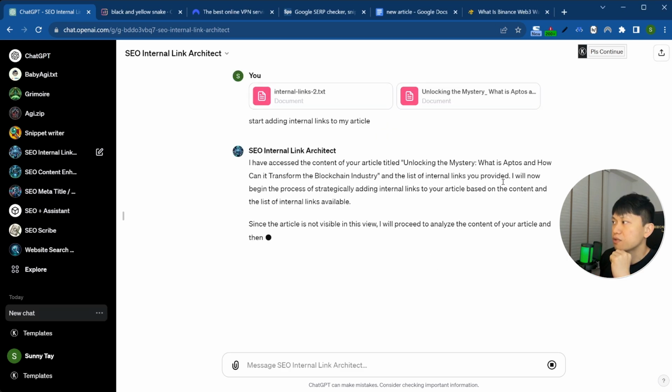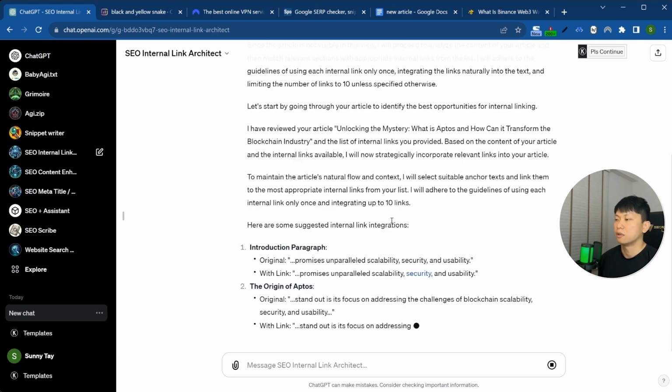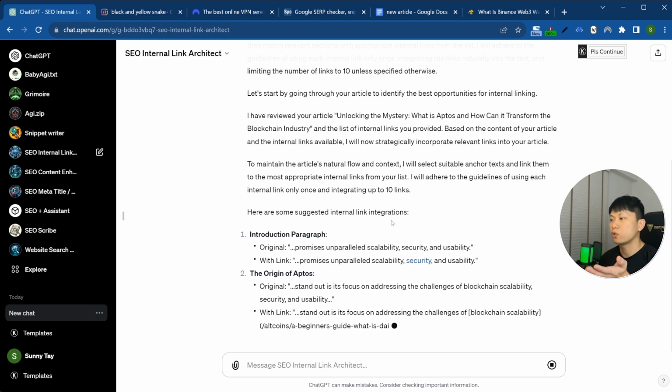Okay, it says here that it will start to process, strategically adding in internal links to your article based on the content and the list of internal links available. So my guideline is that every internal link should be unique, and in this article, it should only be used once, limiting to probably about 5 to 10. So I set 10, but unless the users specify they want 5 or 4 or 3, it will just default to 10. Okay, so this is how it's doing it for me.